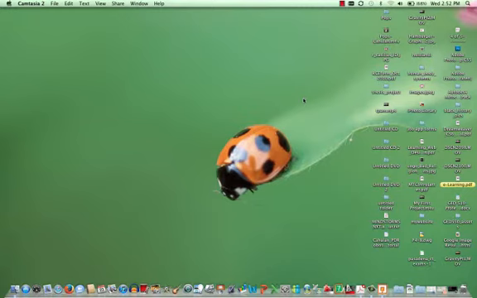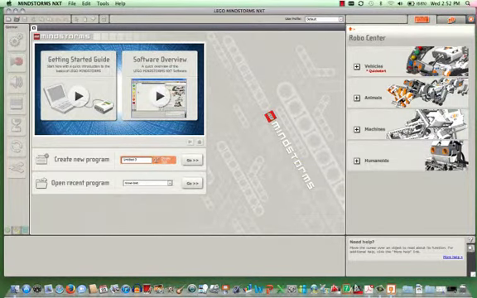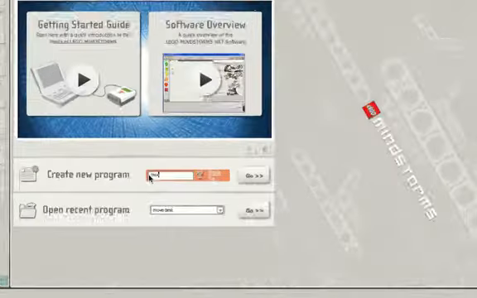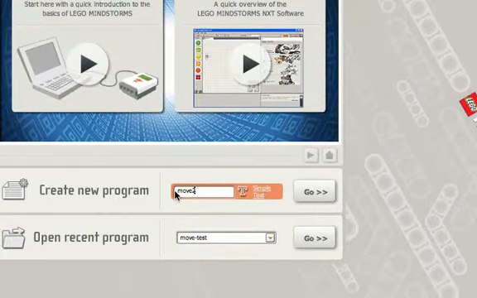Now that we are familiar with our Mindstorm NXT software, let's go ahead and try and program our first command. Let's locate our software. Again, it's in the applications file. If not, mine is already open at the bottom. This is our opening screen. Let's go ahead and name our file move. In my case, I will name it move2.